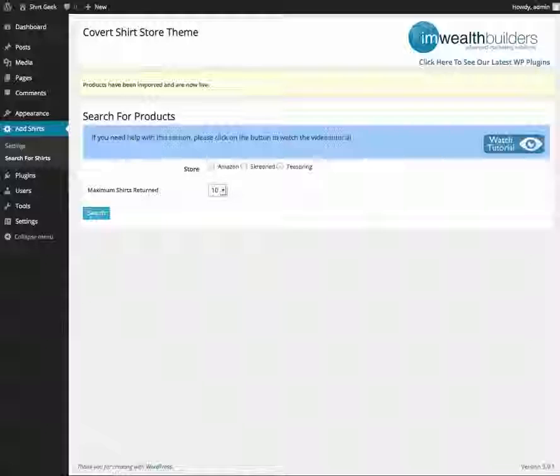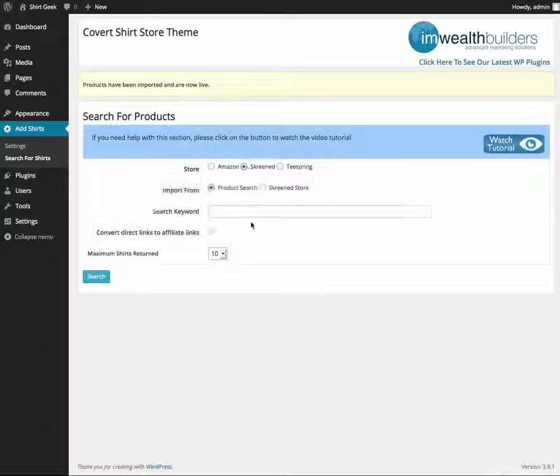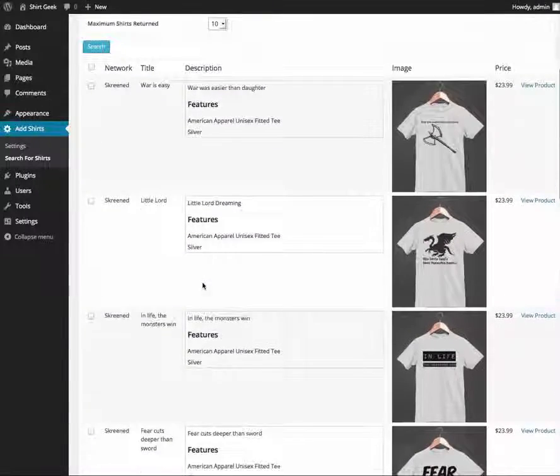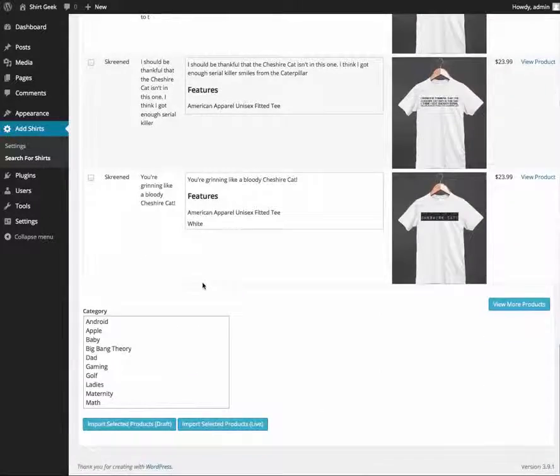Now, of course, you can import your own t-shirts from Spreadshirt.com as well. You can search the Spreadshirt product search and use affiliate links and sell shirts on Spreadshirt as an affiliate, but you can also import from specific Spreadshirt stores or from your own Spreadshirt store, which I'm going to do now. So we'll have a look at our Spreadshirt store, and it's just searching and finding all the t-shirts in there, and here I just select which one I want to import.